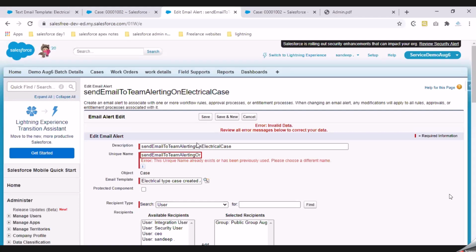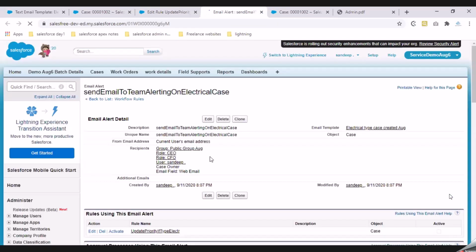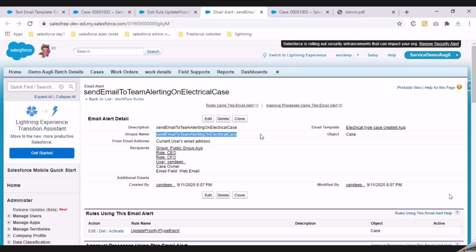Alright, so what has happened? Earlier I clicked on that save button, so this is already saved. Since there is a match in the unique name, the system is throwing an error saying that unique name already exists, and that is why I'm not able to save it. Right? So I'll quickly cancel this to see if our email alert is already added or not. So this is the email alert that we have configured. Since I have already given this name, the second time when I click on back and try to save it, it throws an error. Right? So that is your email alert.